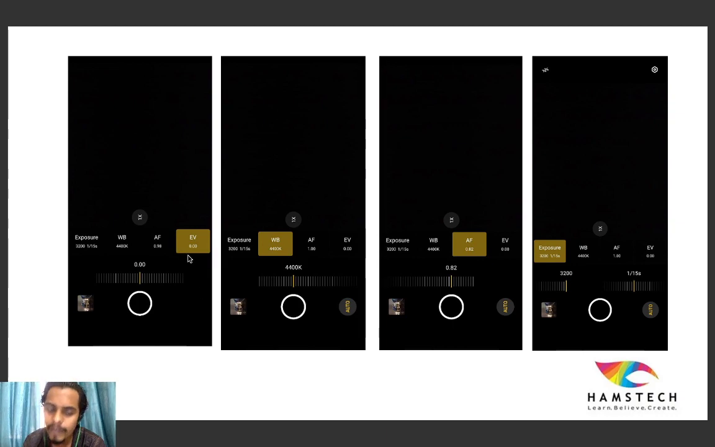Coming to EV, EV is exposure average. What I mean by that is, if you click here, instead of clicking on exposure, it will again automatically take the exposure according to the phone or according to the artificial intelligence understanding. Your phone will understand this is the surrounding, this should be the average exposure reading, and it will set to it.